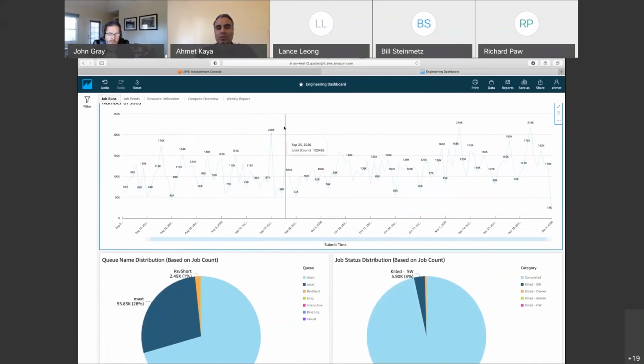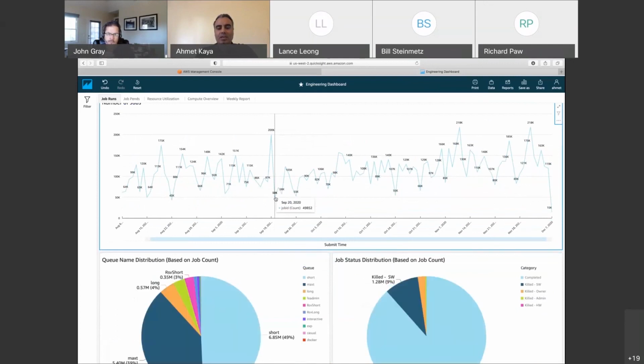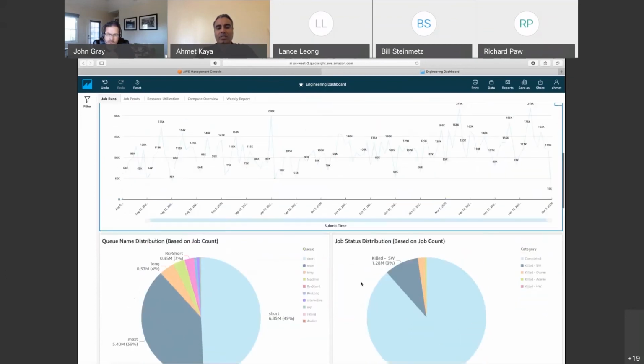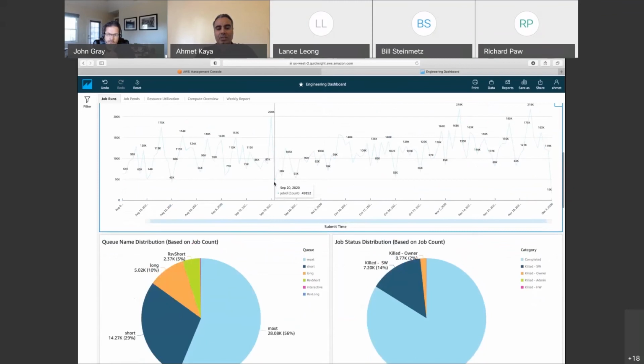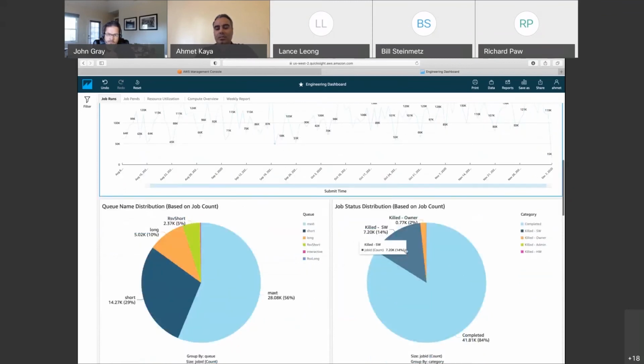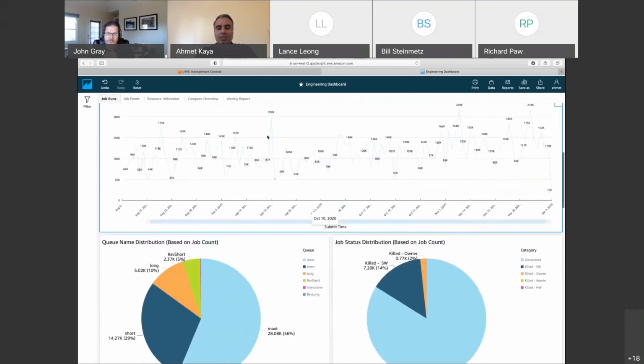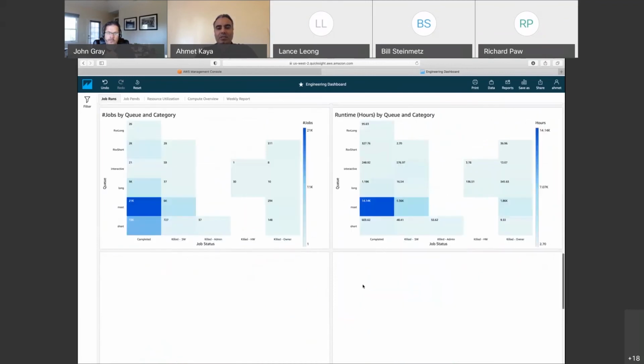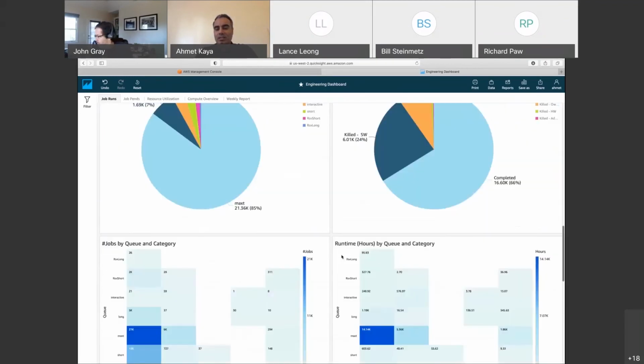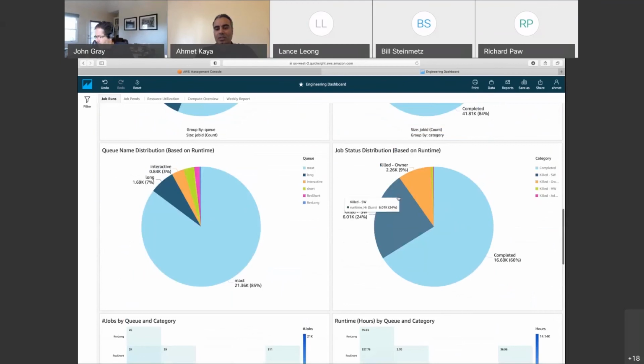We can see the user is deciding to submit a lot of jobs here. And when we go to the day when the number of job submissions is very low, you can also see the performance is very low because not much was submitted. And you can see most of the jobs were terminated that day. So we can deep dive in more detail in the job finish table to see why this job termination is happening at the software license level.